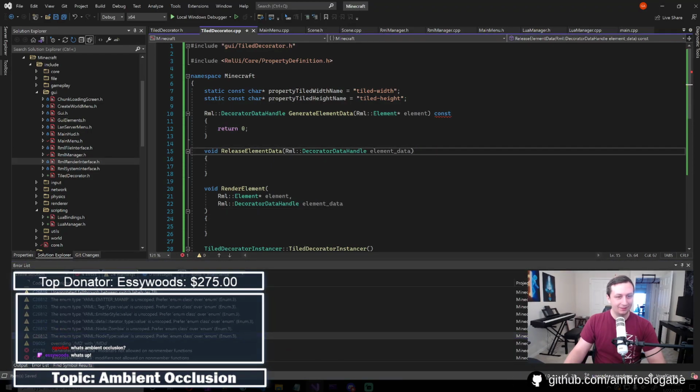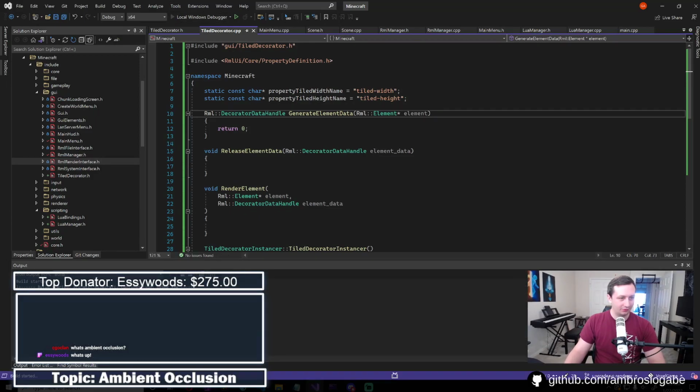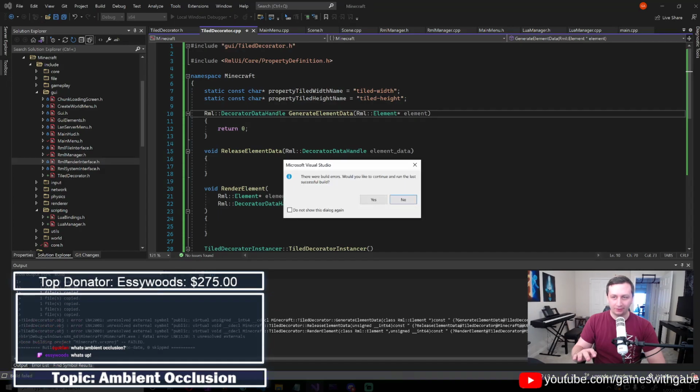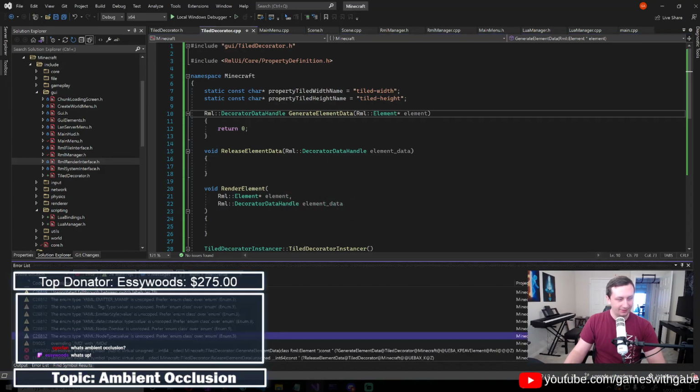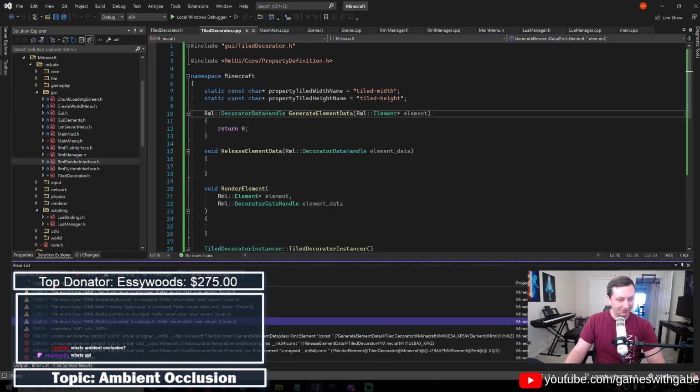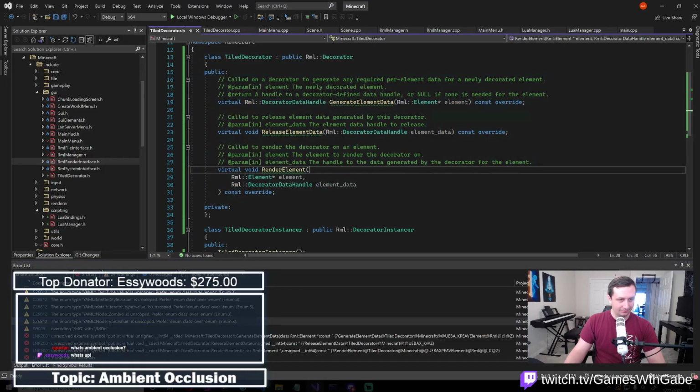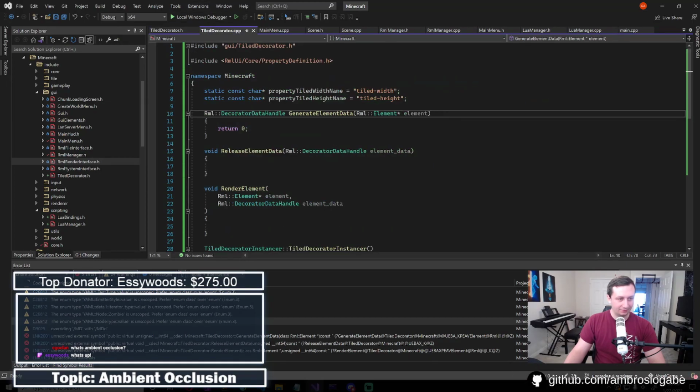Nope, you can't declare them constant here. That's what I thought. Okay. Let me try and compile this again. Right now I'm struggling, but we're basically trying to get up to the point where I can show you what I'm trying to do. Unresolved external symbol. Generate element data. Generate element data const override returns a decorator handle.